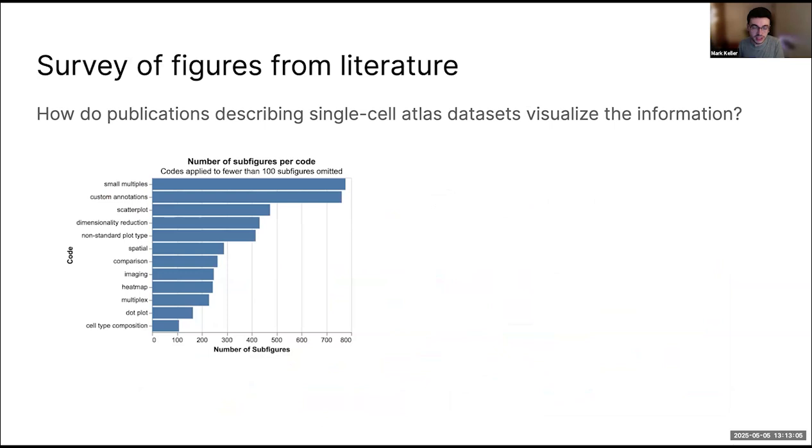We created an interactive browser to view the results. And you can see here that there were some clear trends in what plot types are used, as well as the attributes of those plots.